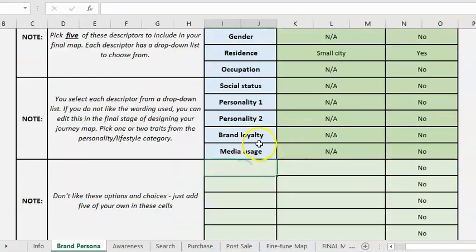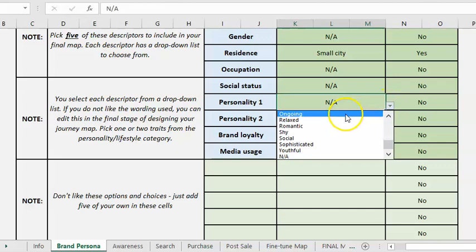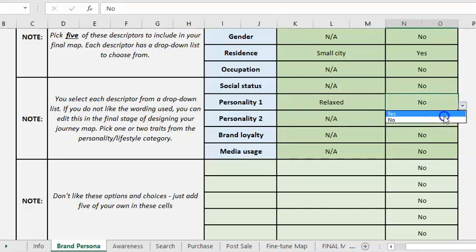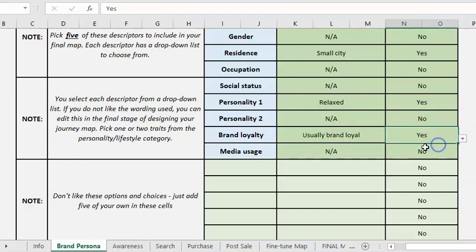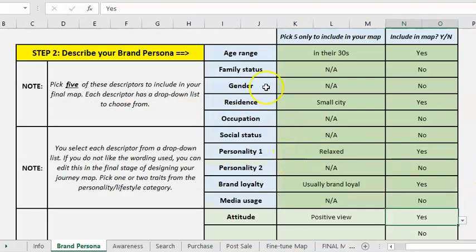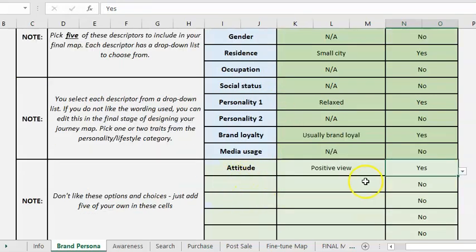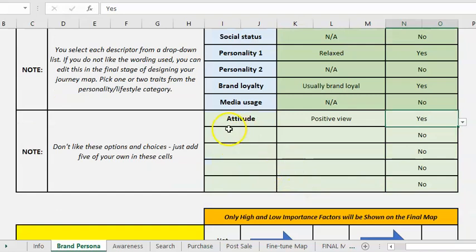If there are some here that you don't like, I'll put a couple more in terms of personality and then brand loyalty. Okay, so far we've got four that are going onto the map. And if we want one of our own, we can put that there as well. You type in what you want to have. Just making something up: positive view of life, attitude, and put that in. So that's our five. A whole bunch you can choose from, and you can add your own if you don't like any of these.